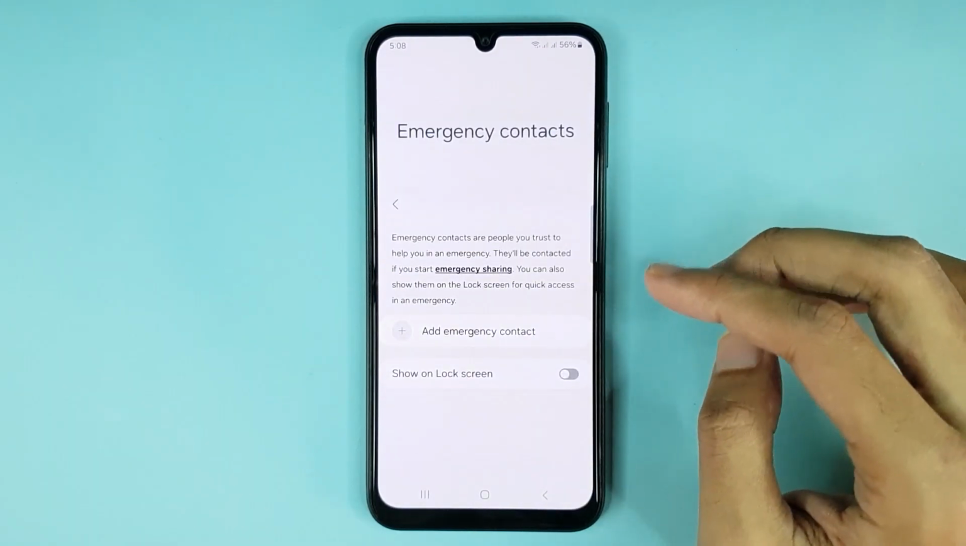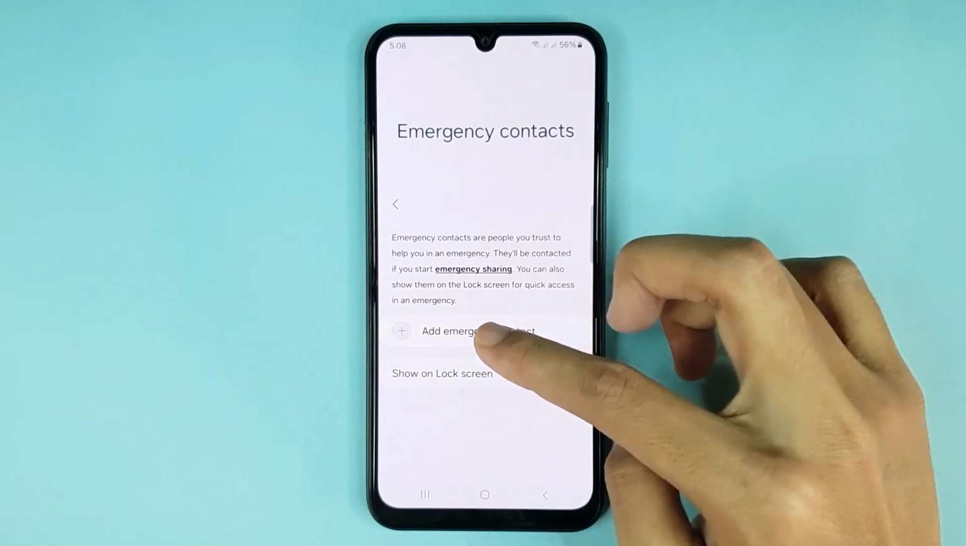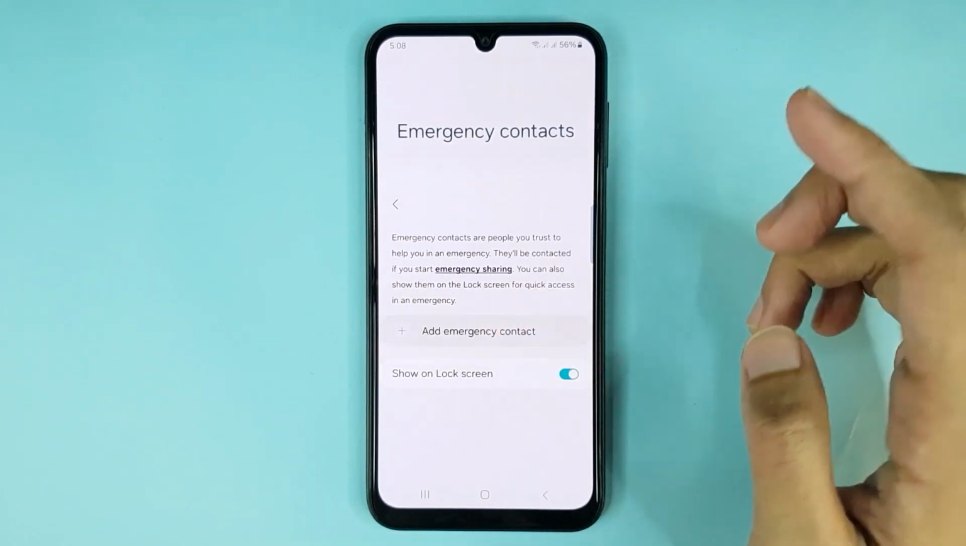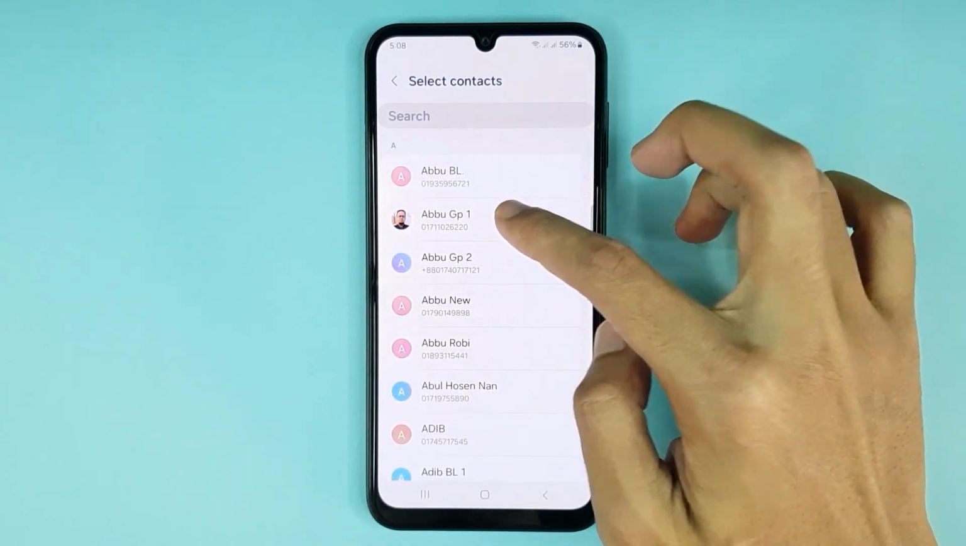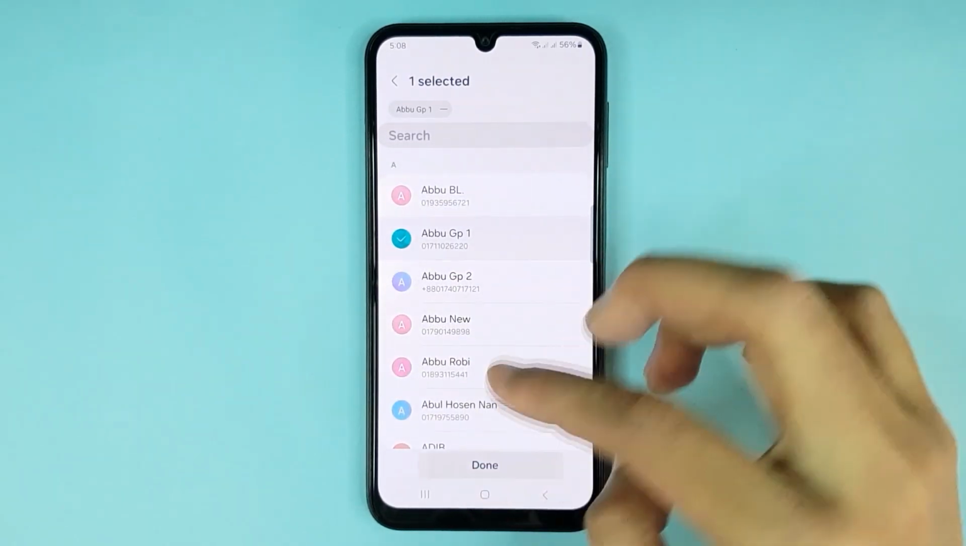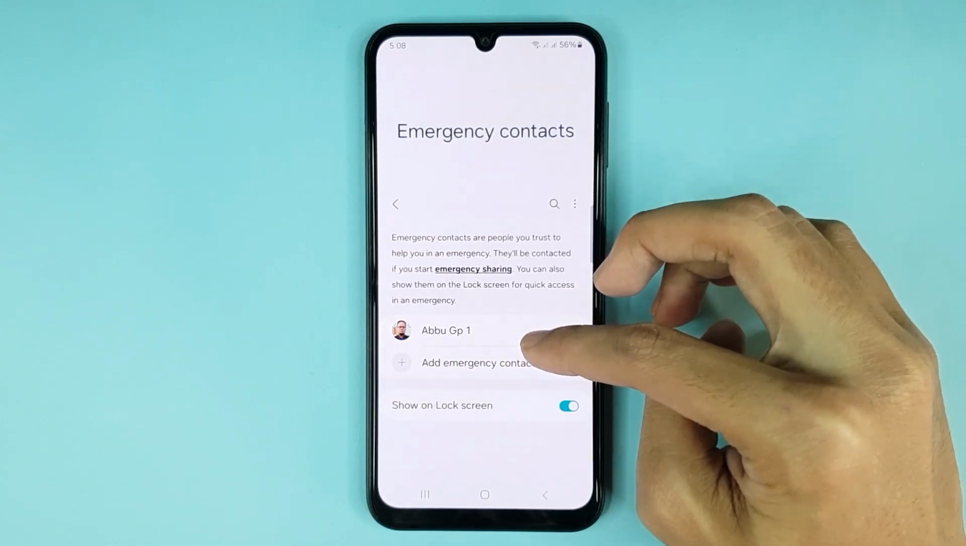Now from here, first you have to enable show on lock screen settings. Then tap on add emergency contact option. Now from here, choose any contact as you want. If I select this, then tap on done. Now you can see in my phone emergency contact has been added successfully.